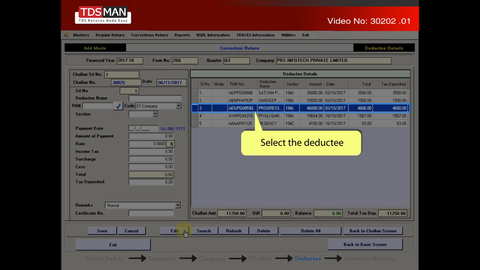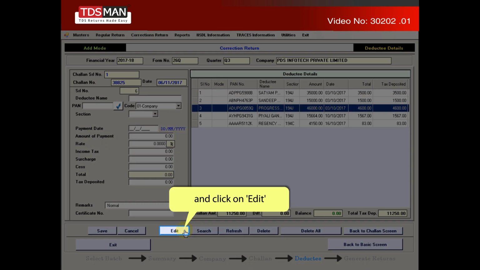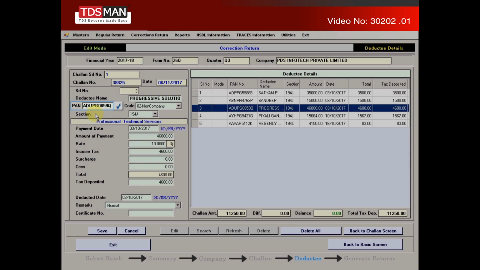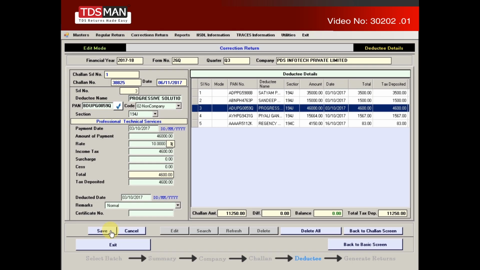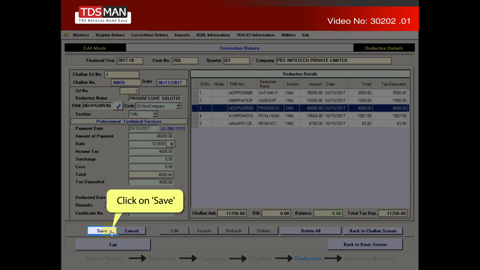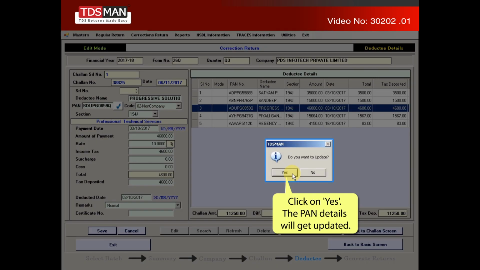Select the deductee and click on Edit. Make the necessary changes in the PAN data. Click on Save. Click on Yes. The PAN details will get updated.